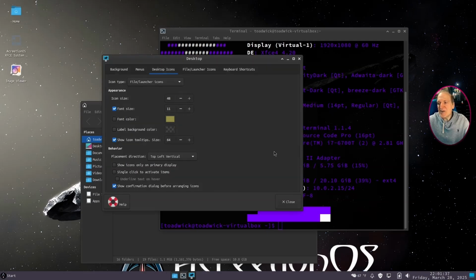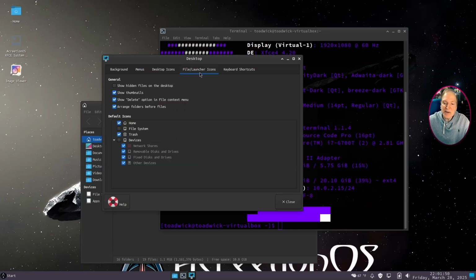So yeah, now I got them over on the right. So you can have them oriented all kinds of different ways. So that's a really nice feature. Single click to activate items. So if you were to check that, then if you don't like double clicking to launch something off the desktop, you can have single click there instead. And then this corresponds to the icons that are showing by default.